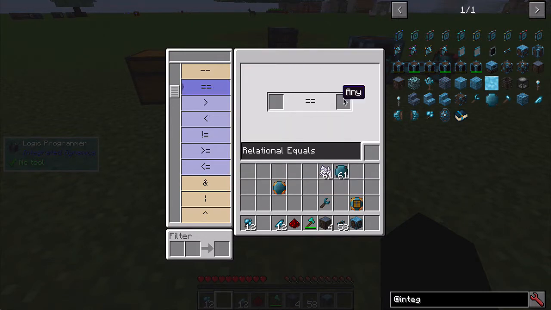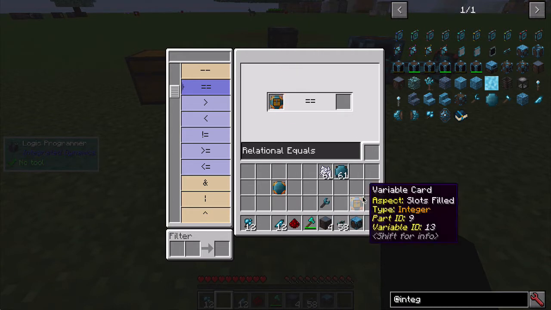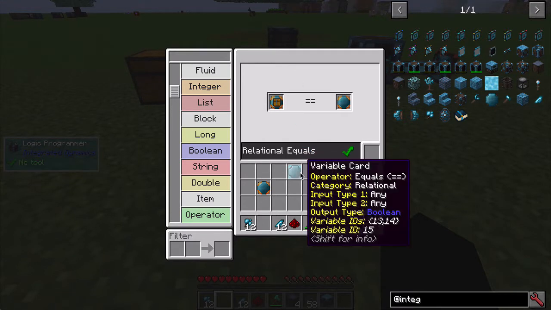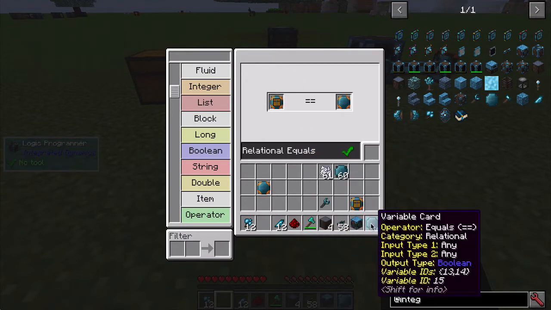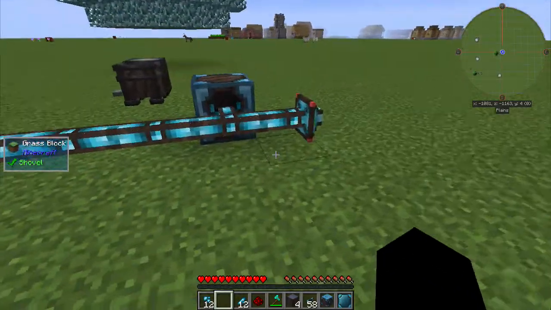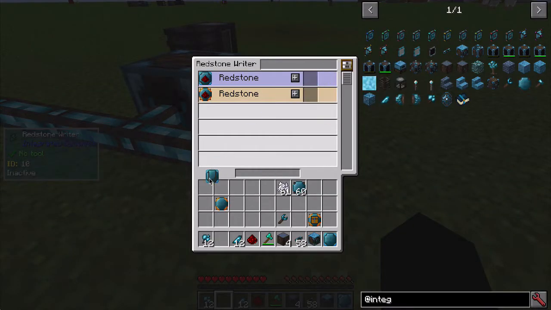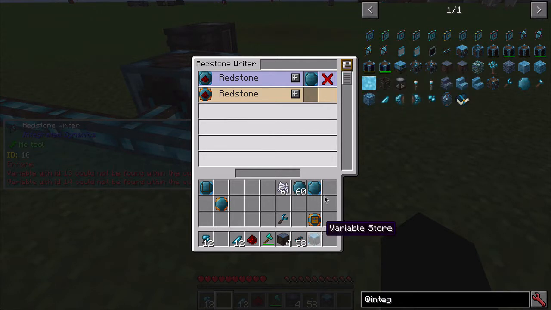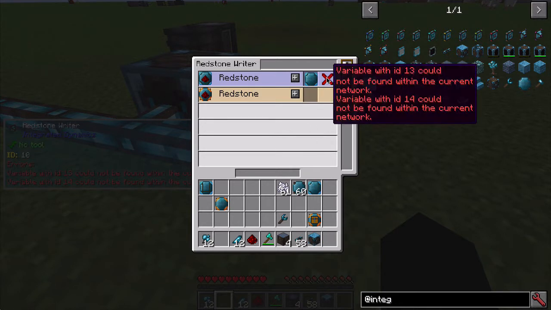As you can see, we've got two slots, and what we want to do is check if the slots filled is equal to the number 5, and then we can write this to its own variable card here. We'll take that out, and then this variable card now contains that particular condition. So let's go over to here. If we pop this into our redstone writer now, and yep, there's an X there. Ignore that for now. That's just to do with our variable store, but we'll come back to that in a second. Just pretend that the X isn't there.